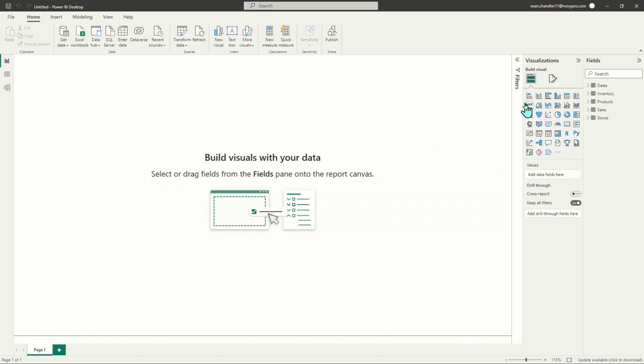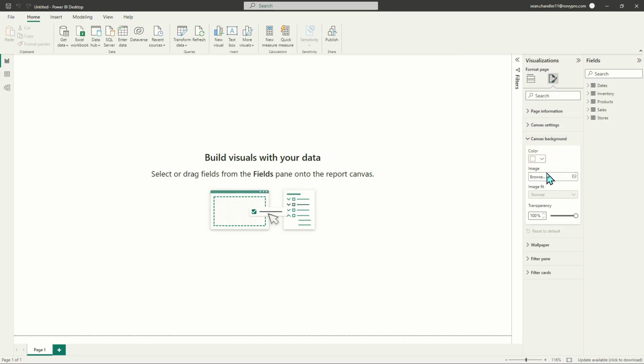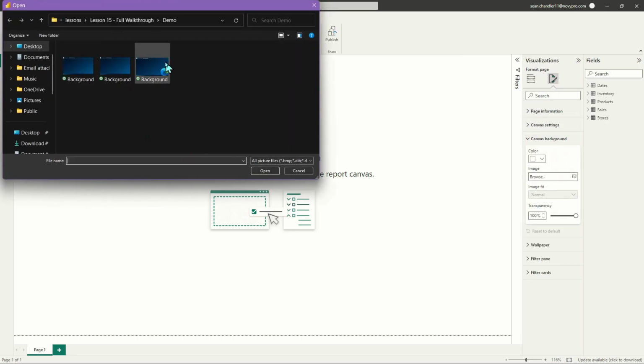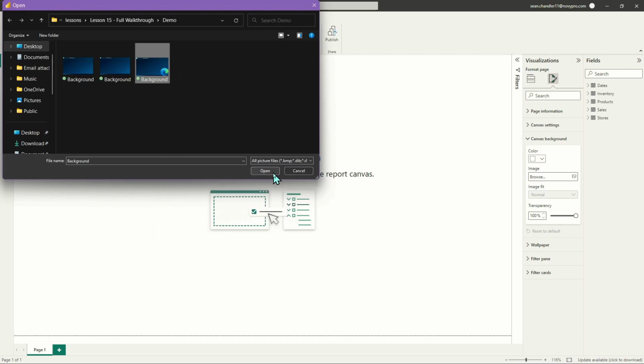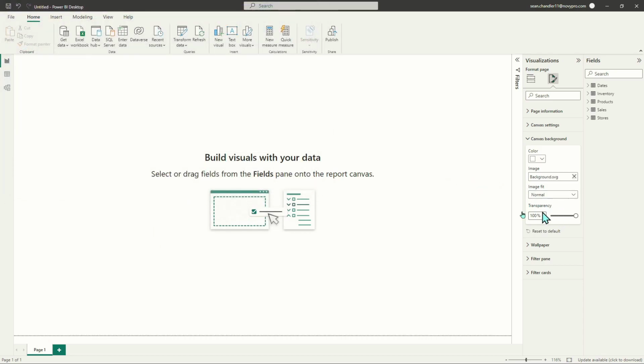I'm going to head back over here into Power BI, and I'm going to format my report page. I'm going to add something to my canvas background here. I'm going to grab this Microsoft Edge HTML document, which actually is my SVG image. If I right click on it to see the properties, you can see that that format is my SVG that I just exported. I'm going to go ahead and open that.